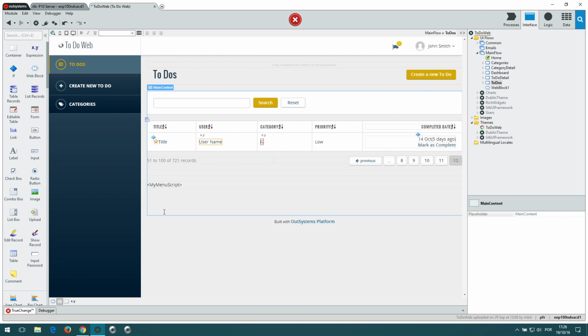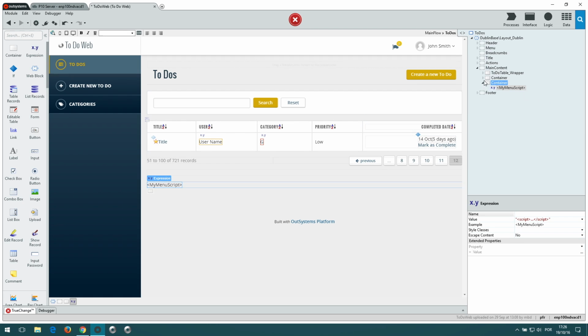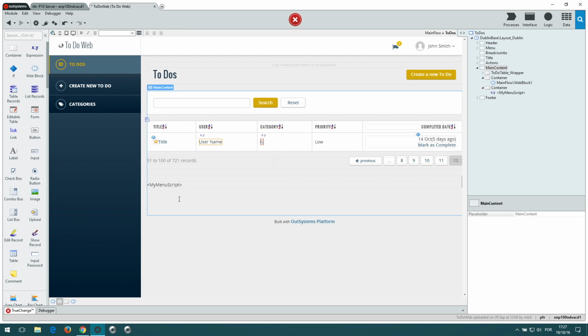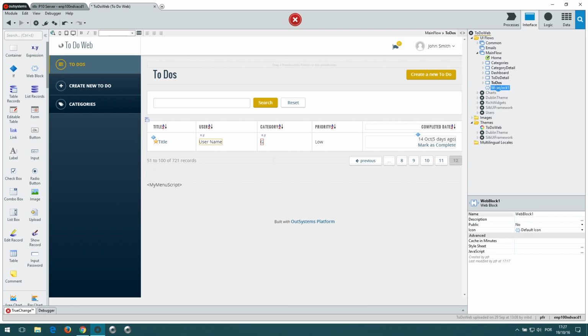And how about web blocks? We're using a web block here, but we can't even see it. Let's see if we can find it on the tree widget. I'm going to click here, so probably here we go. And here it is. Main flow web block 1, but it's invisible. How do we do this for a web block? How do we make it visible and identifiable?